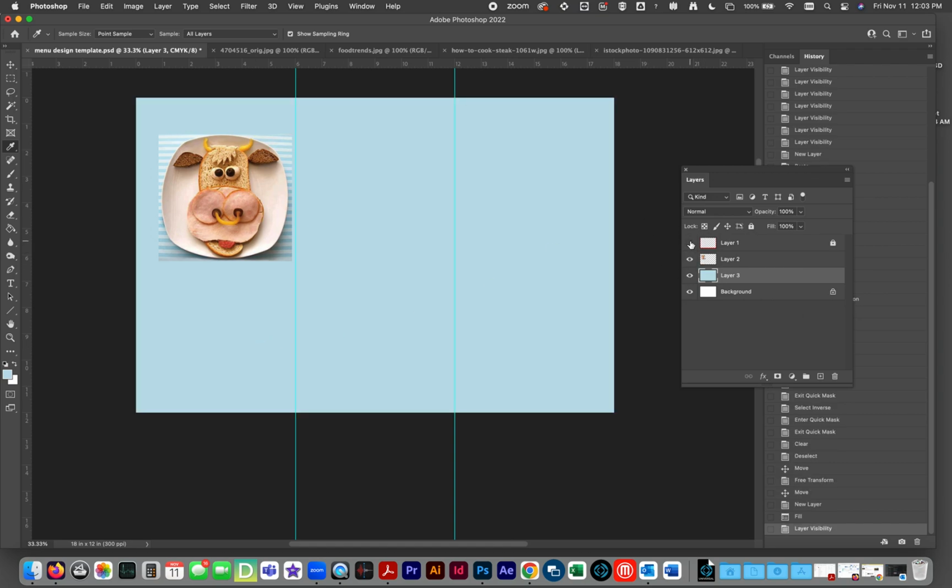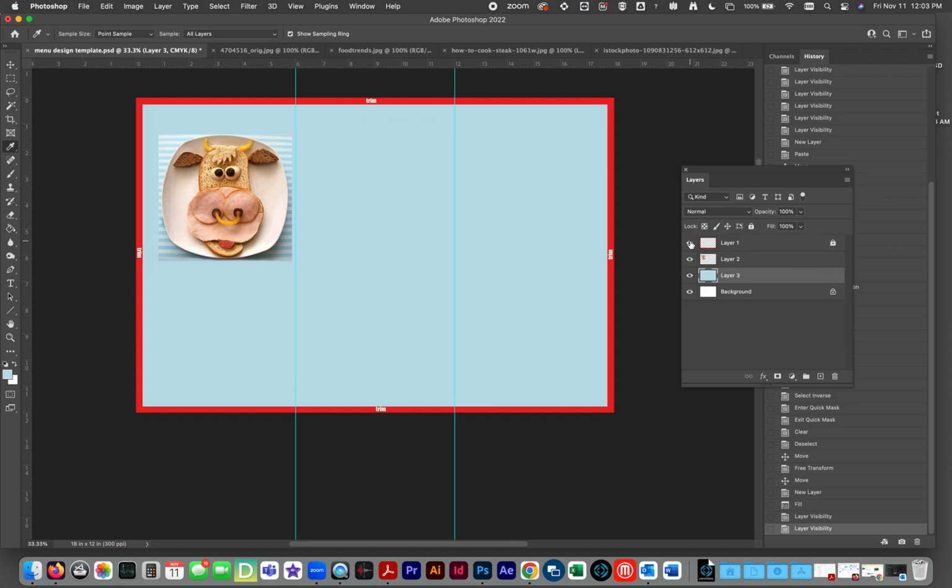Turn this off. That gives you the idea what it looks like. Turn it on so you know not to have anything go past your trim line. This is not a full bleed item. This is a boxed or segregated item. We don't need to worry about trim.